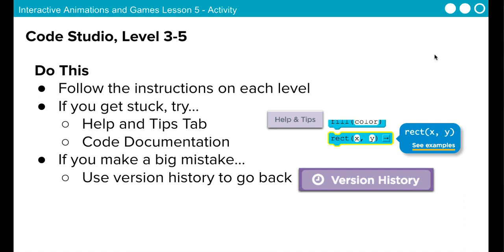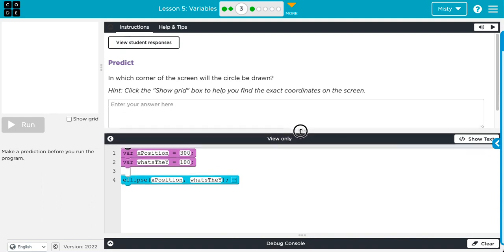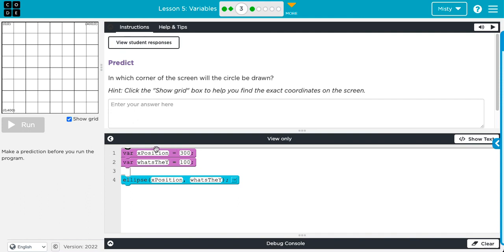Okay, so let's look at levels 3 through 5. I will complete level 3 with you, and then we will see how you do on the rest of them. So, in which corner of the screen will the circle be drawn? Hint, click Show Grid, right? Okay, so if X position is 300, and then what's the Y is 100.